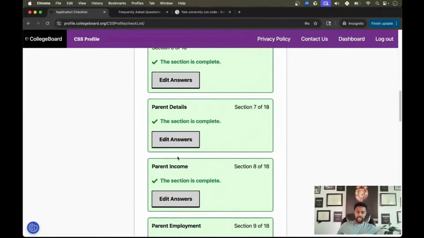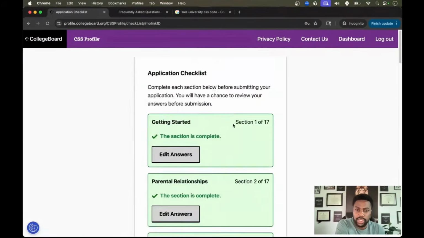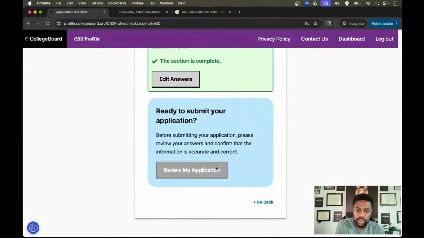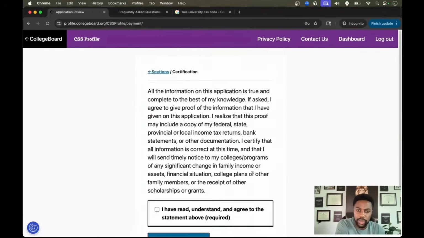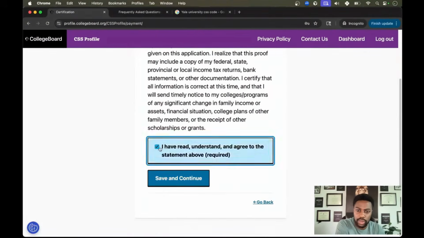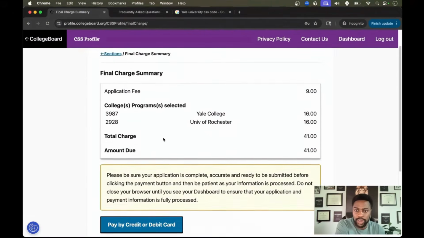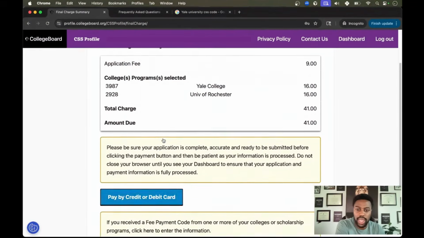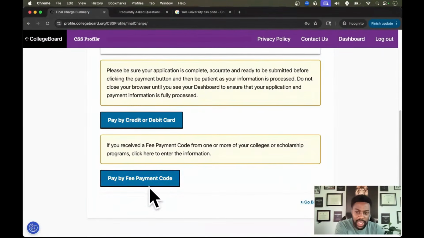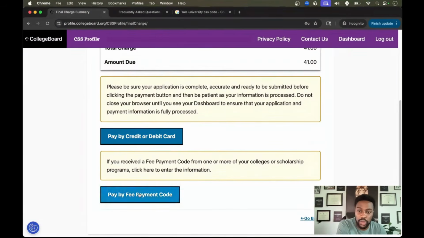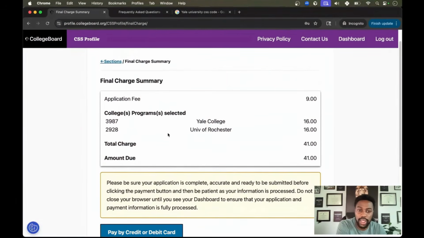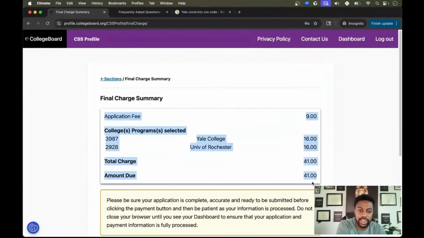Okay, so now as you can see, let's go back to the sections over here. Everything is complete. Now you can review your application. You can skip the review, and now you can hit the certifications that you gave all the important information over here. And you will see that at the end over here you would have to pay. Now remember, you can pay by fee payment code. So this is if you send the universities a message asking for a fee waiver and you get a code, you can put it here, or else you're going to have to pay. But you can see for 2 colleges, this is how much it will cost.